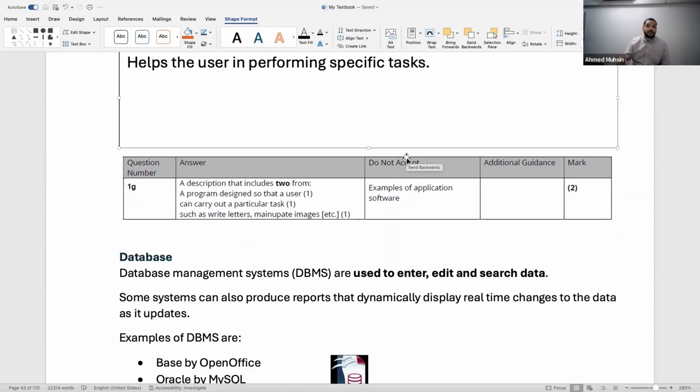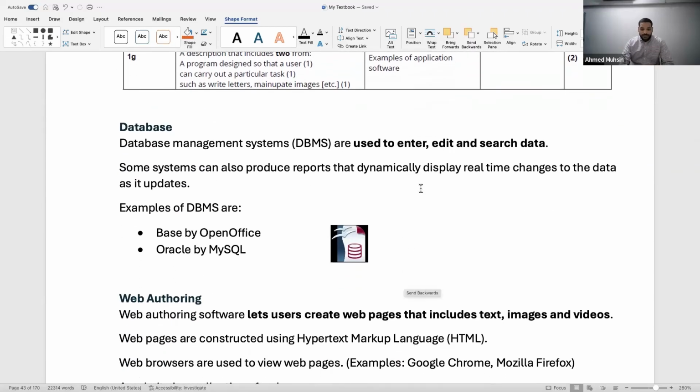Database is also a part of your practical syllabus. We will be learning about databases. Okay, can you guys read the bold words? Used to enter, edit, and search data. Everybody okay with this? Can you read it?